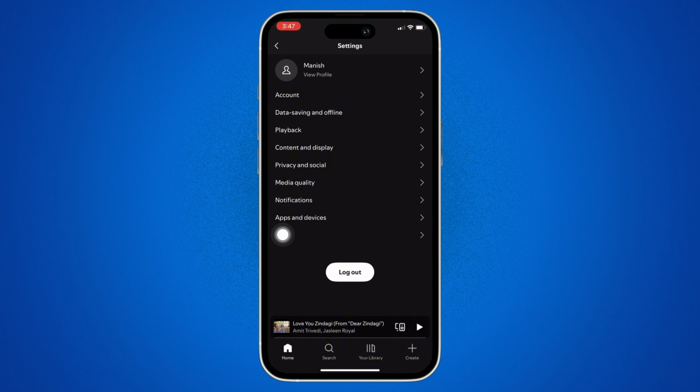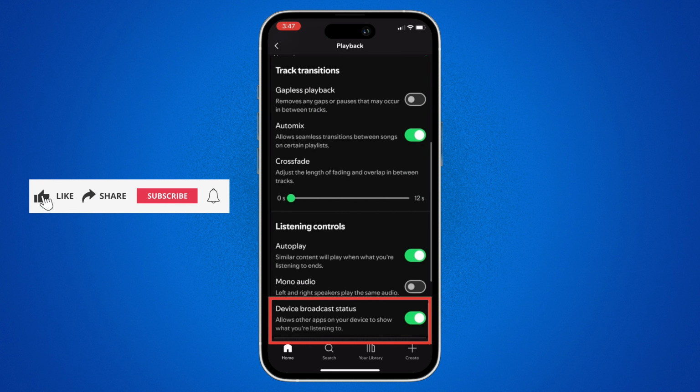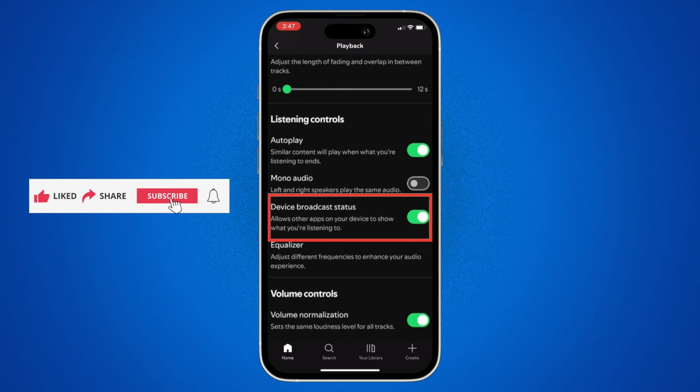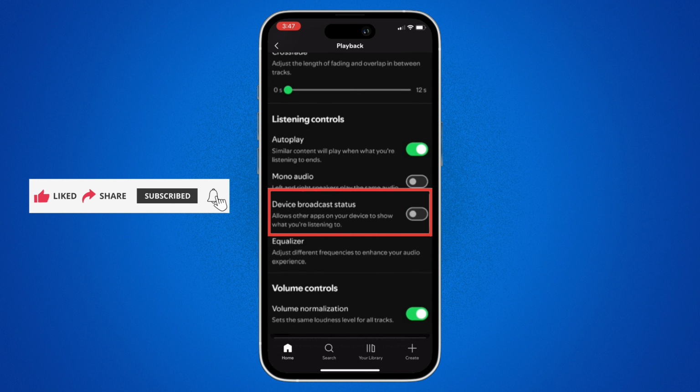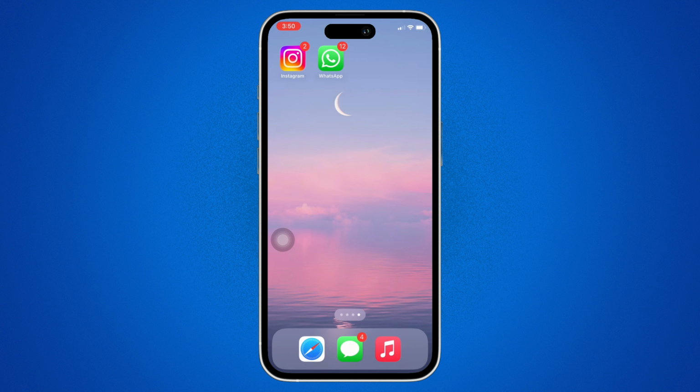Here, you will see the option for playback. Tap on that, and in this particular interface, go ahead and navigate to the device broadcast status option you see there, and then go ahead and toggle off the toggle button for device broadcast status, and with this, device broadcast will be disabled. So this is how you can turn off device broadcast status in Spotify.